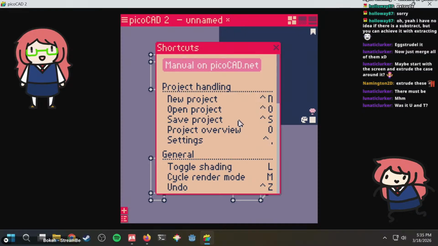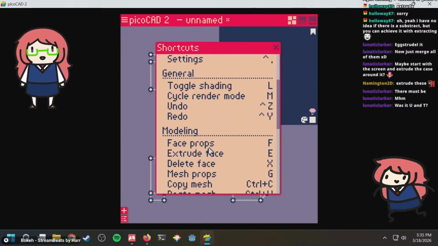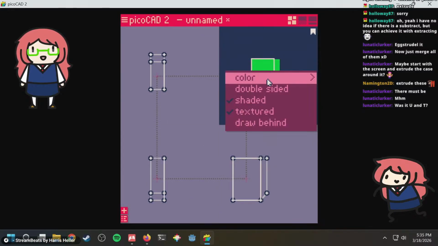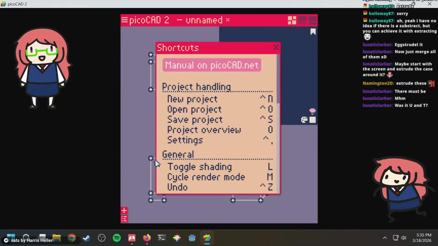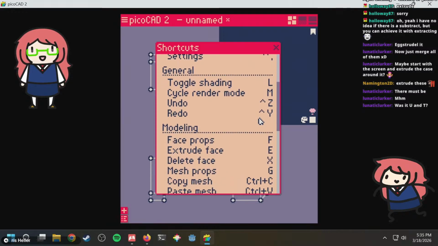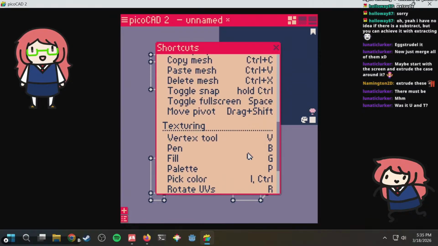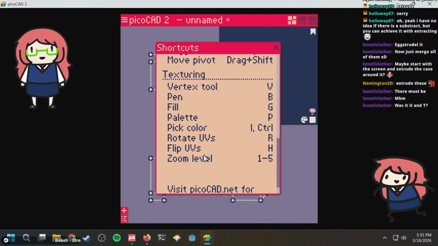Shortcuts. Modeling. Oh wait, face prop. What is face props? Face props, color, double side. Okay, that's a different thing. Extrude face, delete face, mesh props, copy paste. Wait, what is vertex tool? Rotate UVs, zoom level.